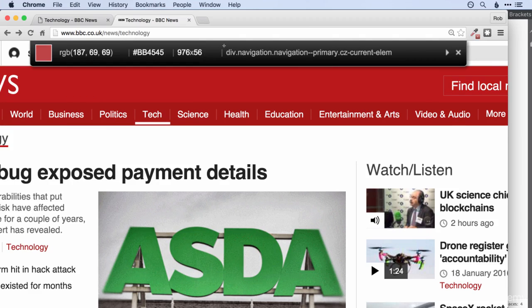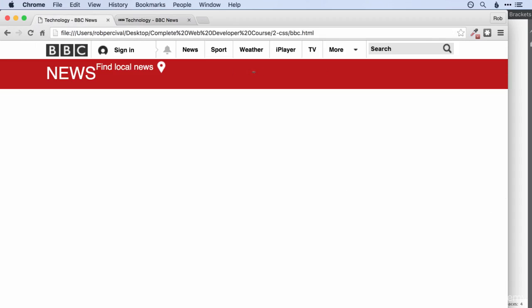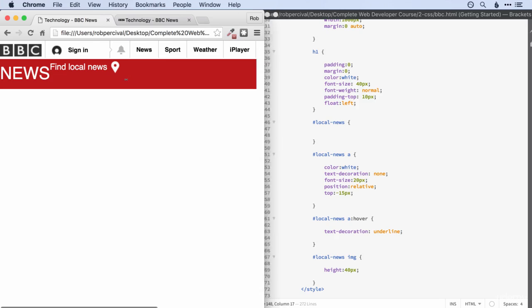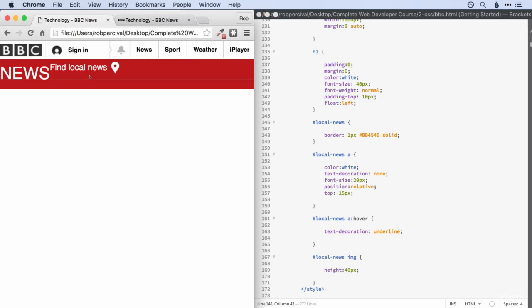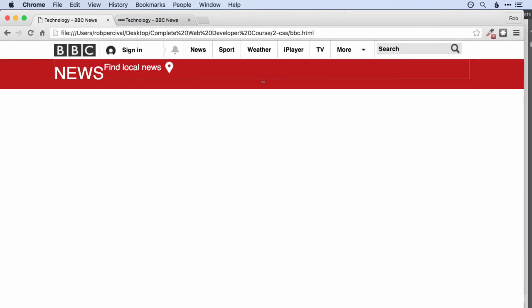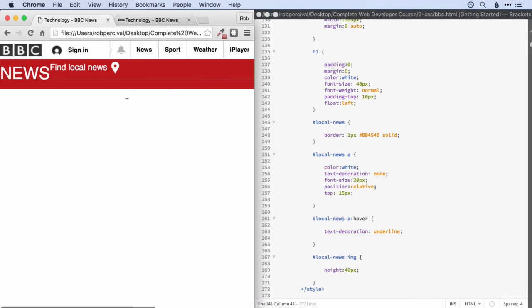So there's the dark red. And that, I think, is the lighter red. Let's give it a go. So let's set the local news div to have a border of 1 pixel, that color, solid. Okay. That's about the right color, I think, but it's definitely extended further than we'd want there. Let's have a look and find out why.